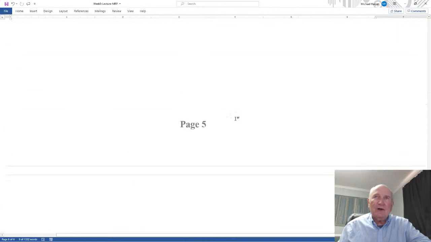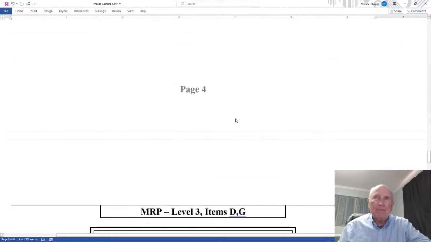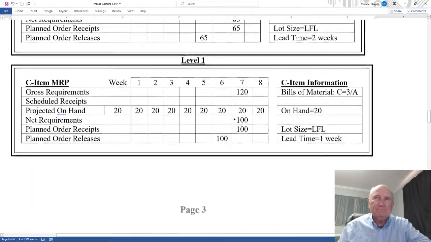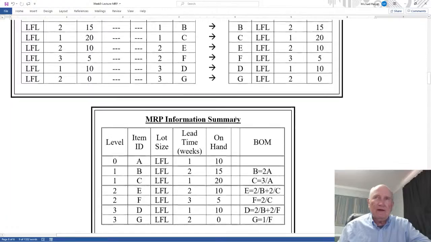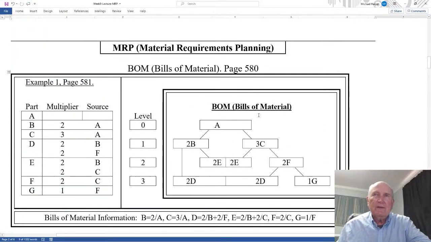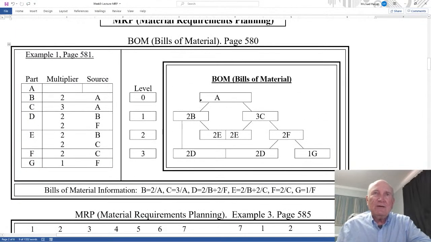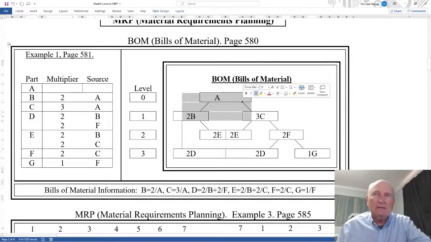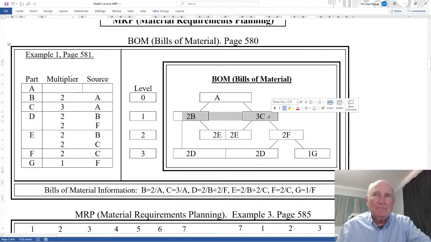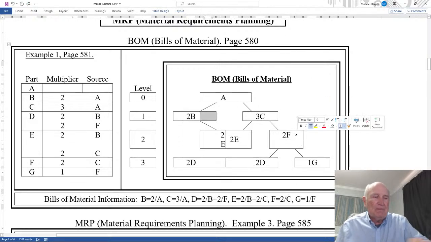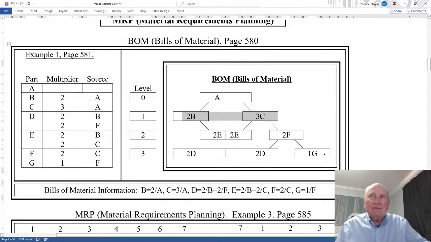Let's go back to our bill of materials, the graph, the hierarchy. Here it is. Notice as we come down here, we're going to have lead times. B and C are dependent on A. E and F are dependent on B and C. Each one of these has a lead time, so they all have lead times.